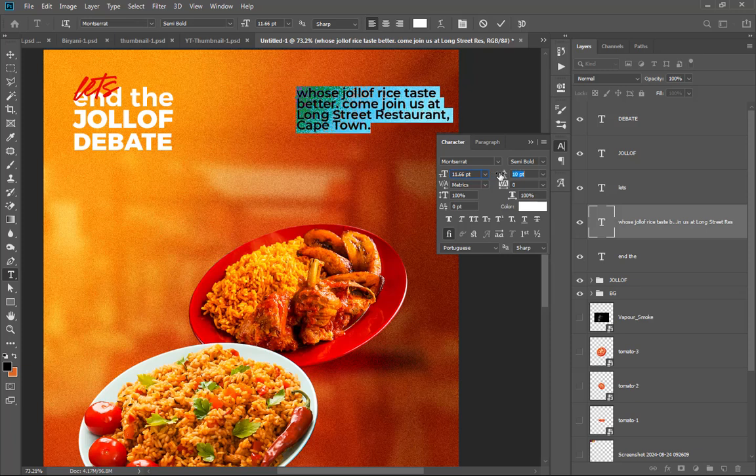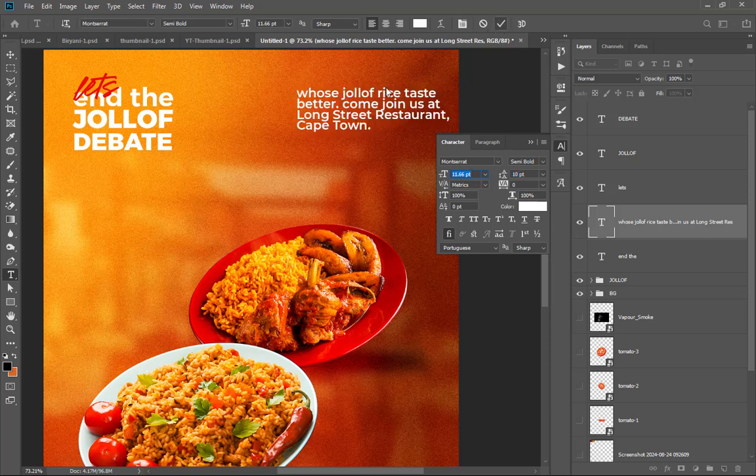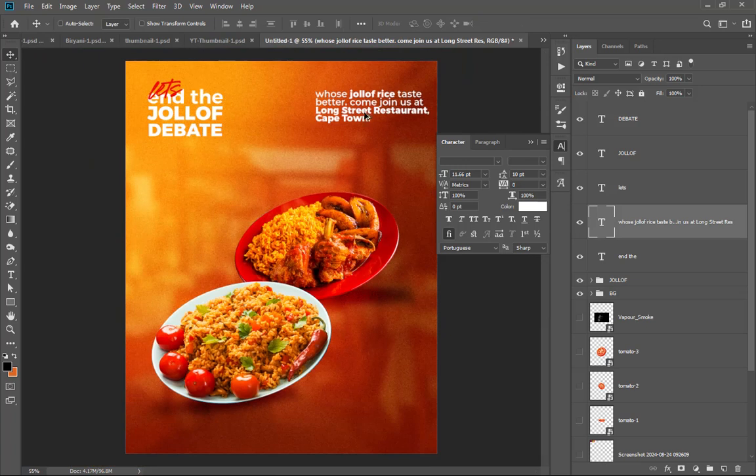Okay. Now let's highlight some key fonts over here and make it bold. Let's highlight some key fonts and make it extra bold. Extra bold. Zoom up a bit.